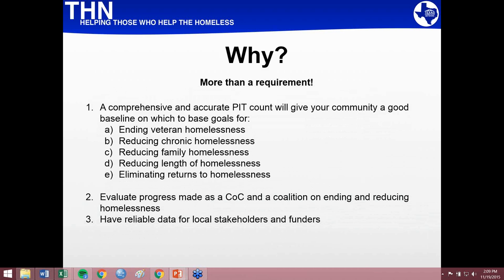So ending veteran homelessness, reducing your chronic homelessness, reducing family homelessness, the length of time a person or a family spends in homelessness, and then eliminating returns to homelessness. And hopefully we can eliminate the entry to homelessness. So it's more than a requirement.